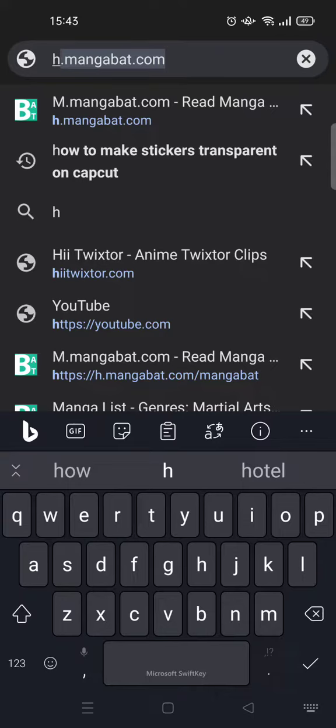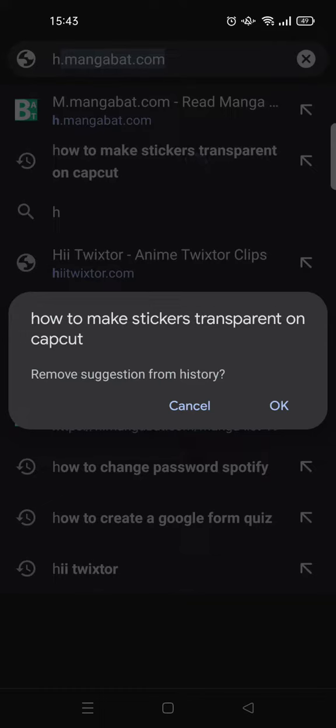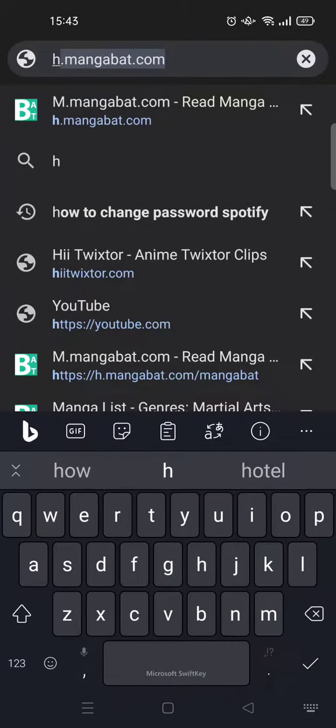And to remove it, you can just long press on the result. For example, this one, just long press and there will be an option to remove the suggestion from history. Just click on OK and it will be removed just like that.